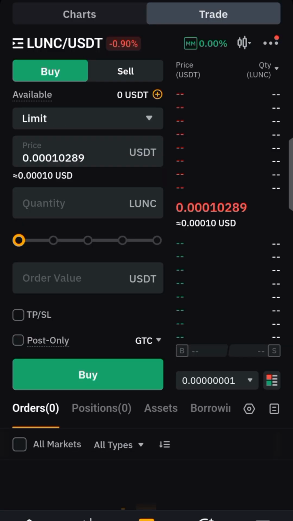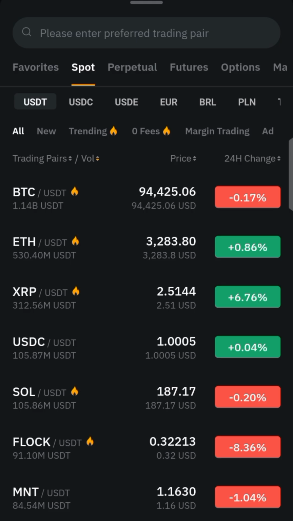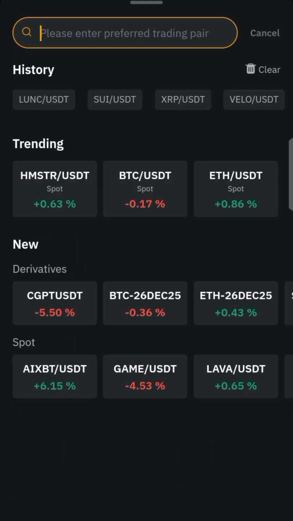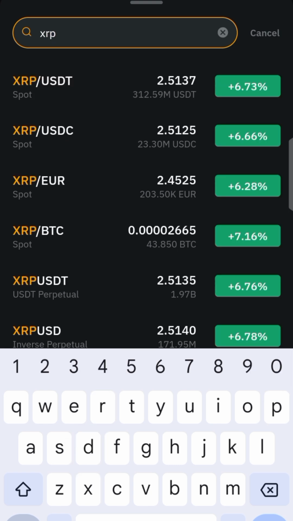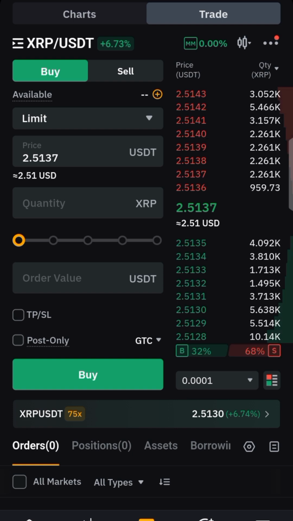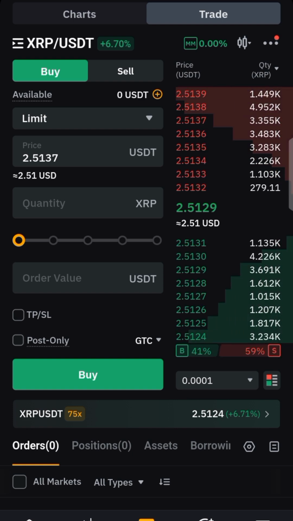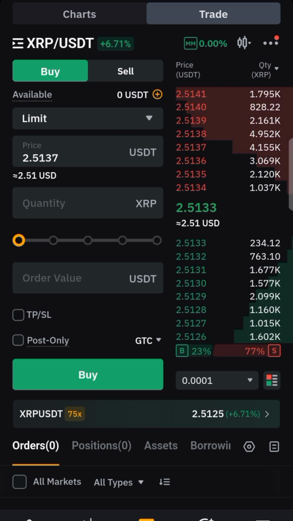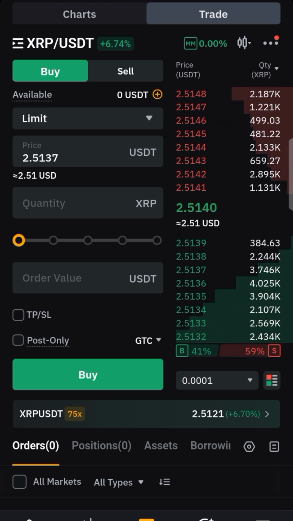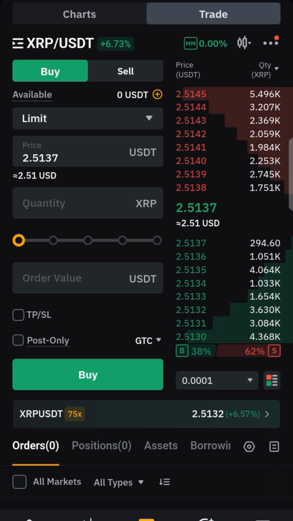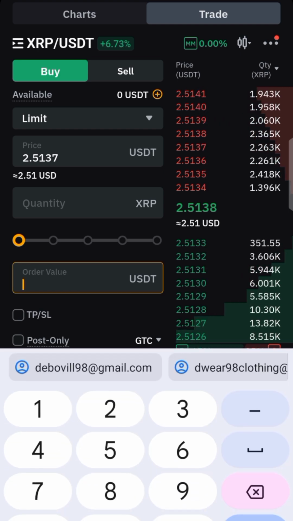So guys, you can also buy XDC, XRP, XLM. That is, you go to the spot market, you search for XRP. So guys, you can see XRP is already up 6.71%. So guys, don't forget, buy XRP if you can. If you go to the spot market, you can buy XRP, XDC, XLM. If you have USDT, this is just an example.